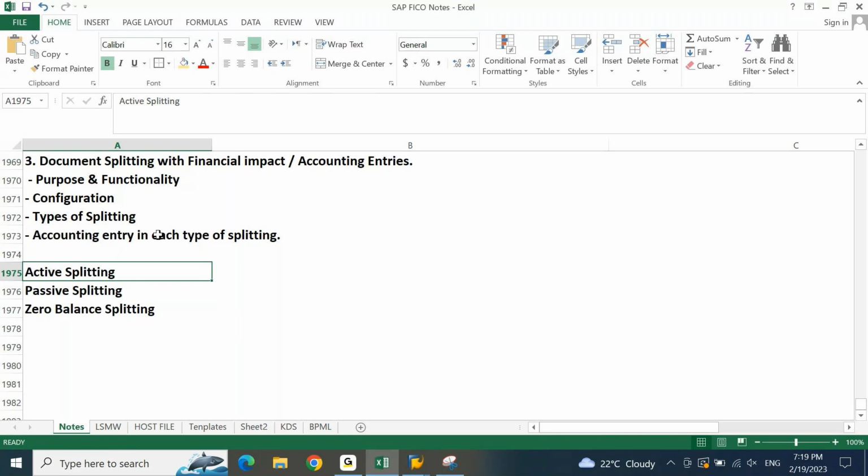Clearing transactions. Next one, zero balance. Zero balance will come majorly when there is a different profit center on the debit side and a different profit center on the credit side. In short, profit center wise, if the system is unable to make the document balance as zero, it will use the zero balance splitting. For this zero balance splitting, what will be the financial impact, the accounting impact?